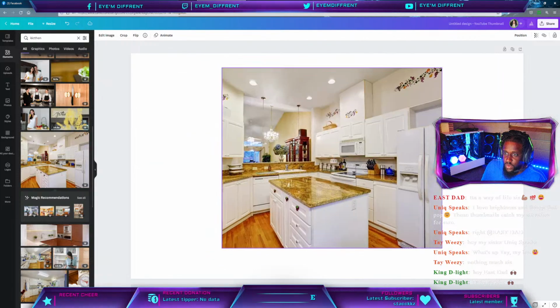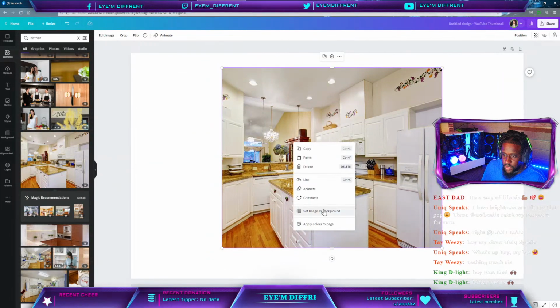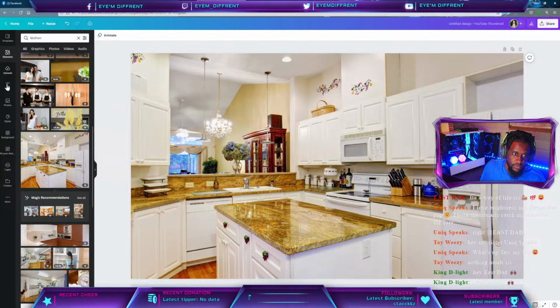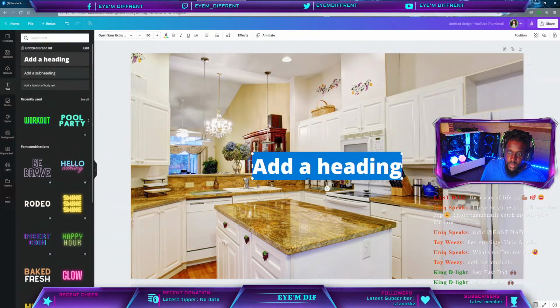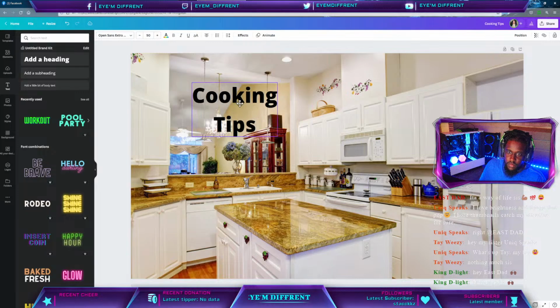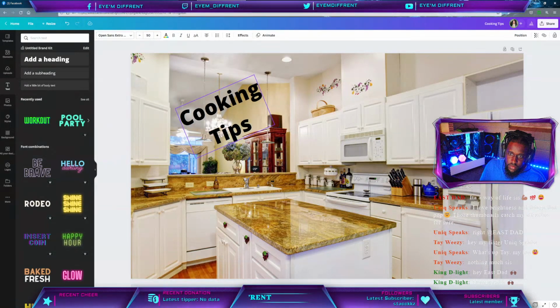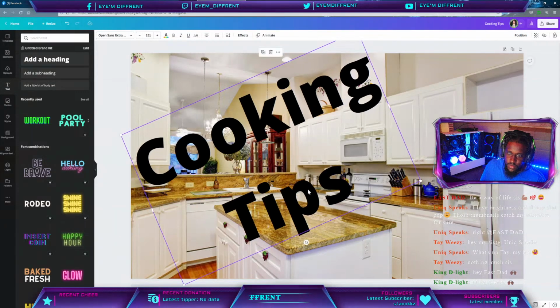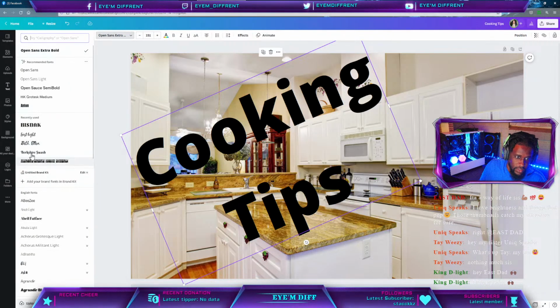Alright, now any picture that you want to make the background again, you just right click on it and then set image as background. Then it becomes your background. Go back in here, add you some lettering. Cooking tips. Put it anywhere you want. Change the direction. Here to change the font style.